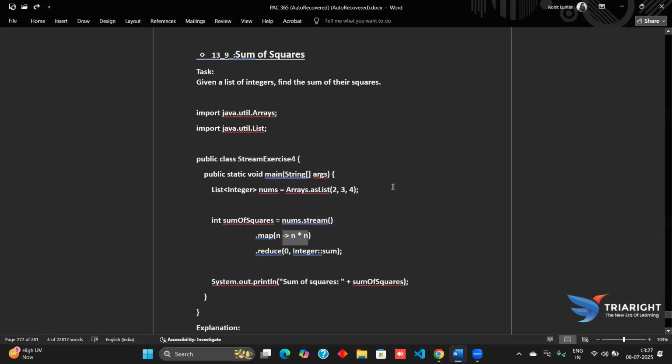The original list consists of 2, 3, and 4, and the final mapped list will contain the elements 4, 9, and 16. Here the original list is 2, 3, and 4, but in the mapped list it will contain 4, 9, and 16, as the squares are computed for each and every element in the stream. Now coming to .reduce.